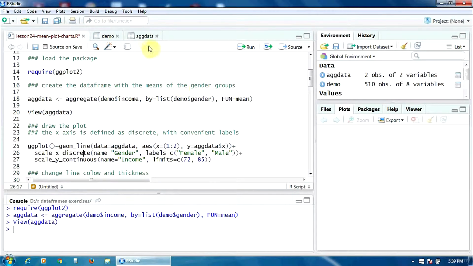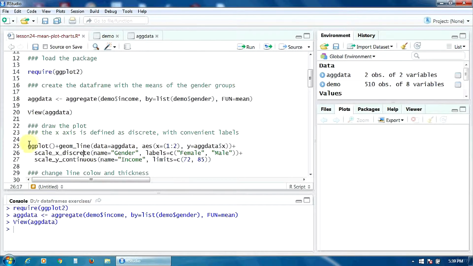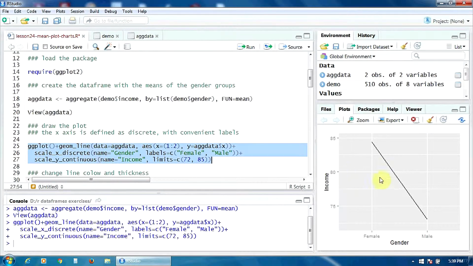Why I have chosen these limits? Because here the values are for male, the average incomes 73.03, and for female 84.37. Okay, now let's run all this. And presto, we have the line here. So we can notice in this chart that the male subjects have an average income lower than the female subjects. So we can visualize the difference here in this graph.